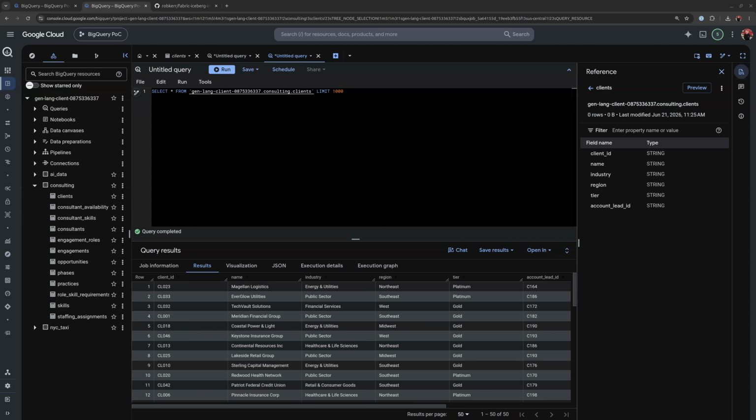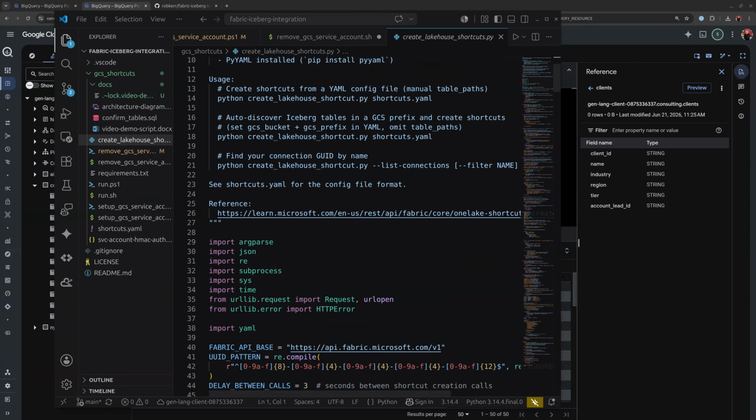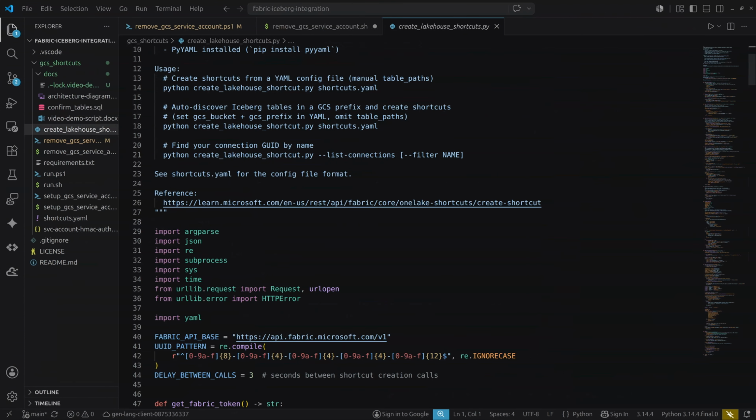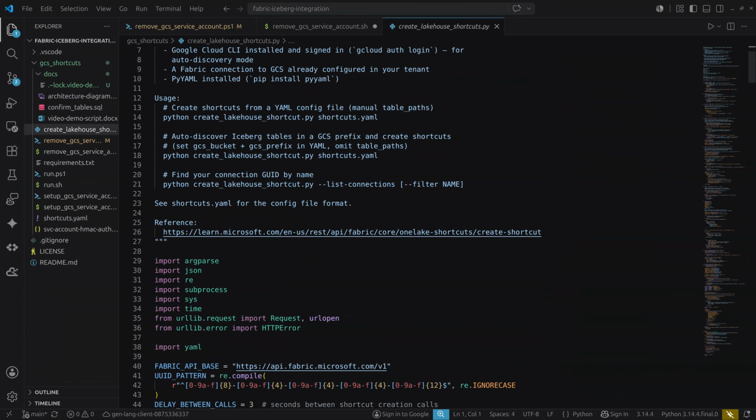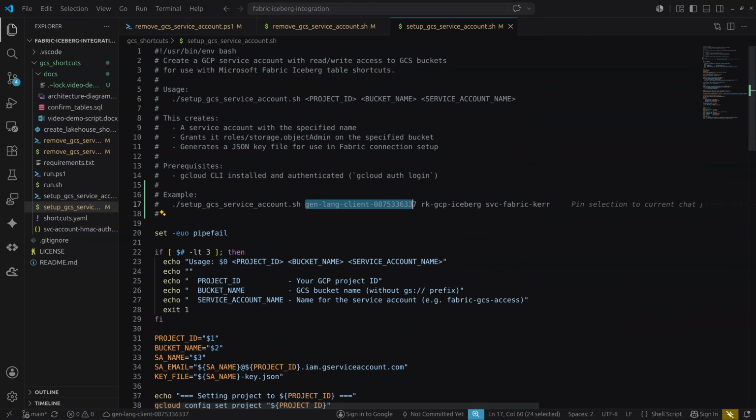Next, I'll generate the service account and HMAC credentials Fabric will use. This is a Python script I created, and you can grab it from the linked GitHub repo if you want to try it in your environment. I just need to specify the Google project name, the bucket name where the Iceberg tables are stored, and a service account name that will be created for me.